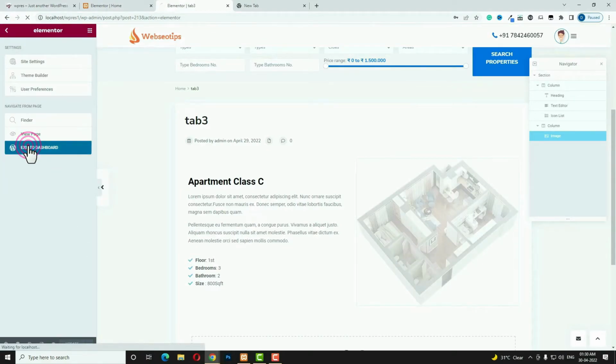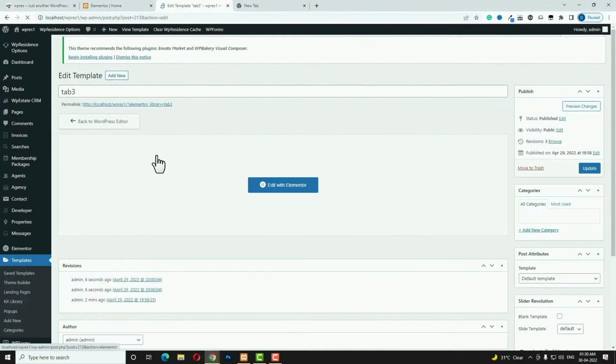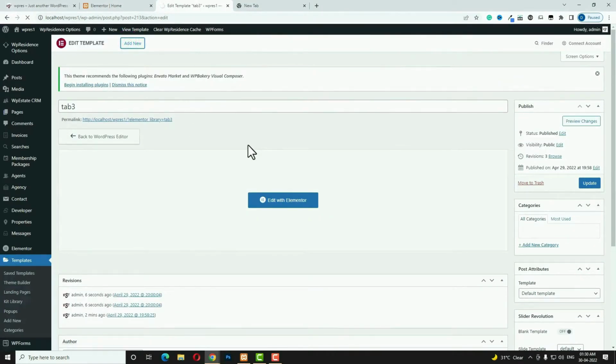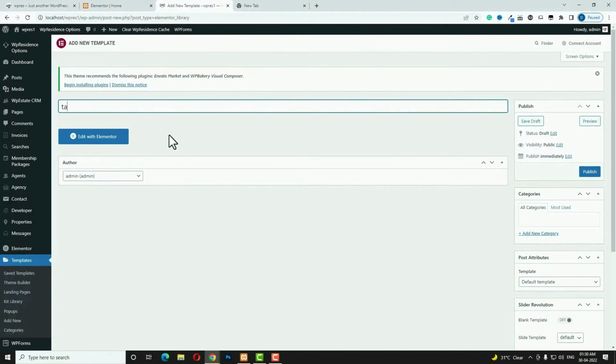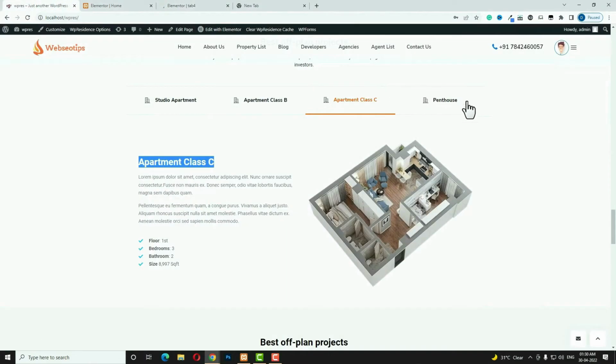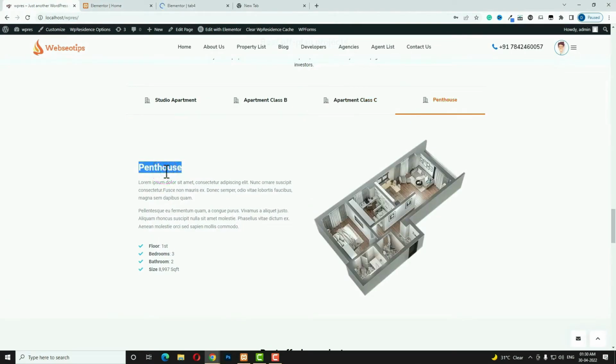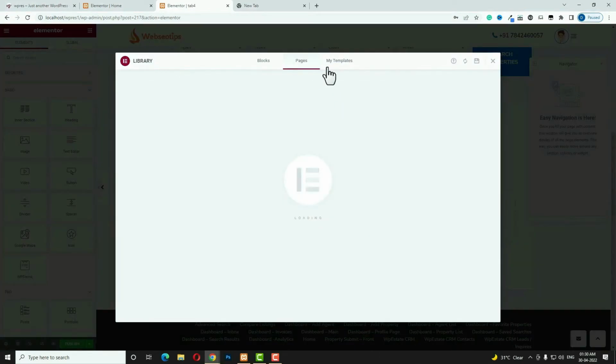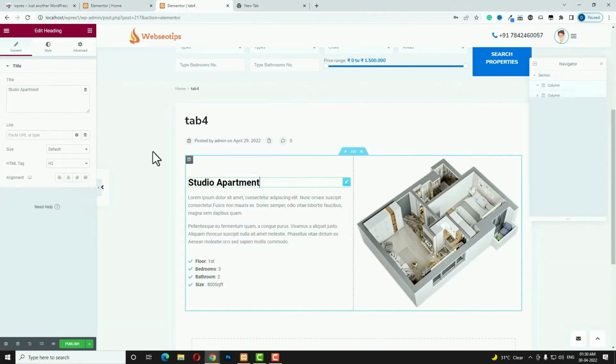So again click in the exit to dashboard, and after that again I have to click in the add new option, and now I am giving the title as tab 4. Next I have to click in the edit with Elementor option, and my title will be penthouse. So copy it from here, come back here. So here click in this, click in the my template, and after that click in the insert option, click in the don't apply, and here my title will be penthouse.